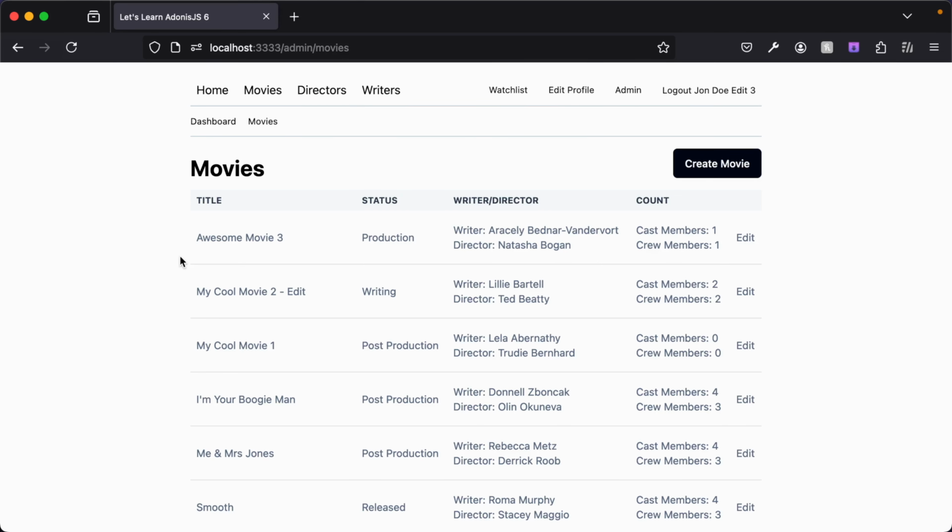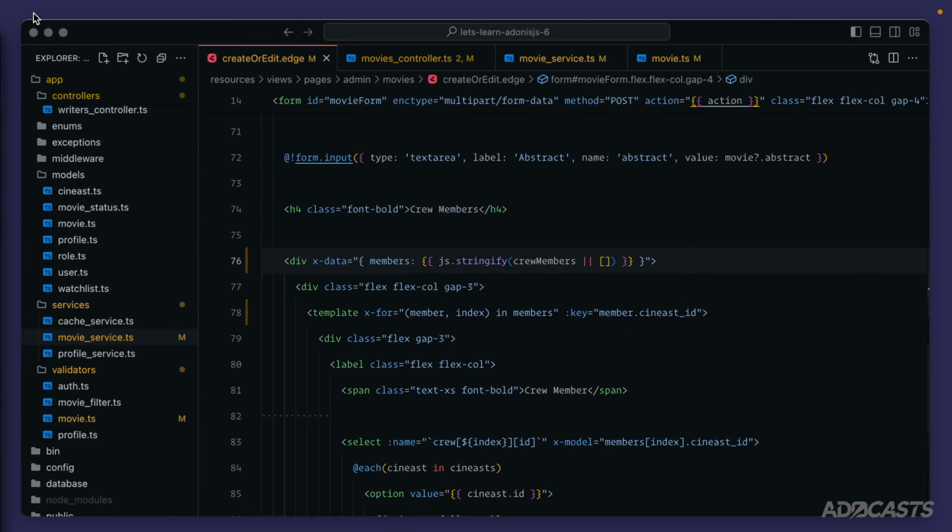So at this point within our admin dashboard, we can create movies, edit them, add, remove cast and crew members, but we cannot delete them. So that's the last thing here that we need to take care of. Let's go ahead and add a little delete button right down here that will allow us to delete a movie when clicked. So let's hide our browser back away.